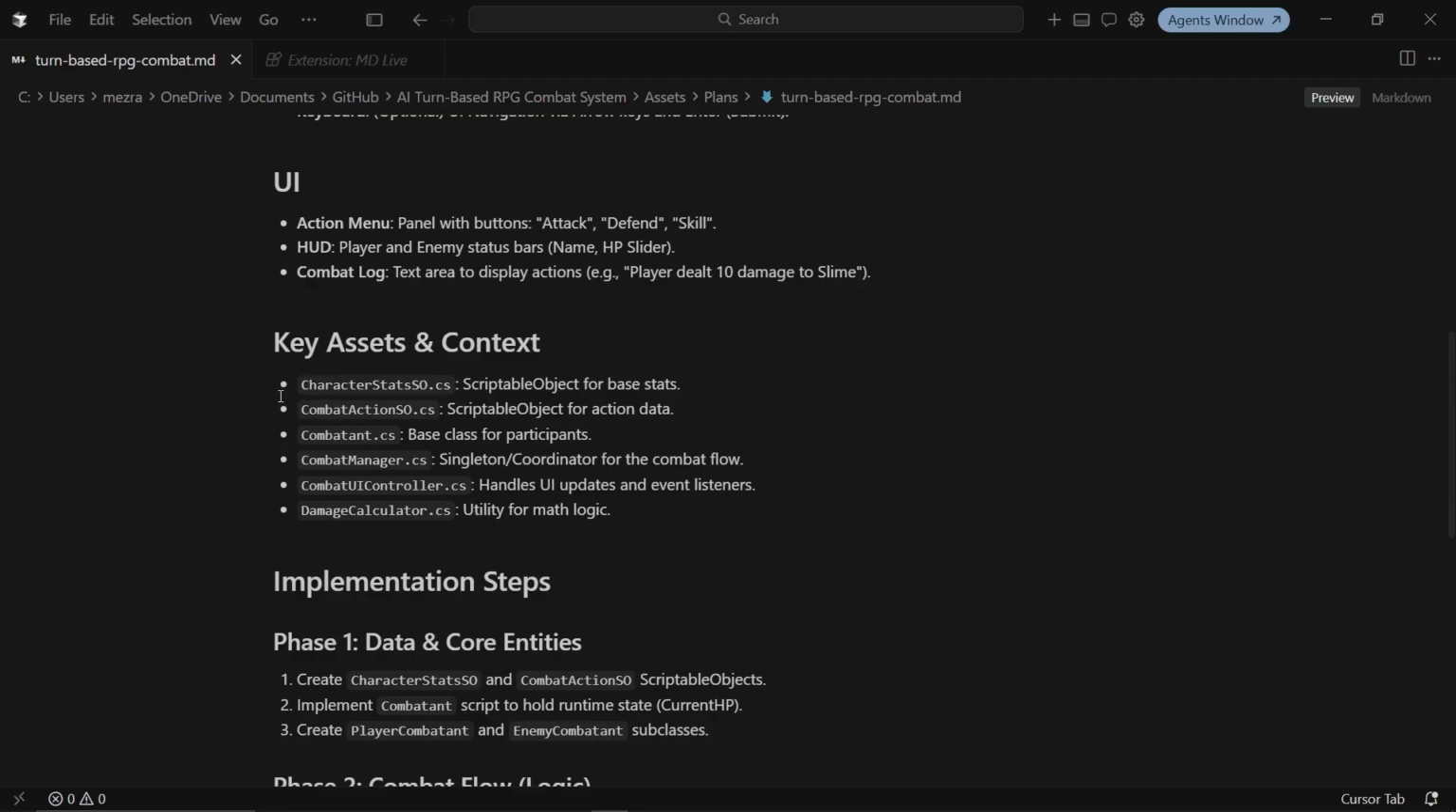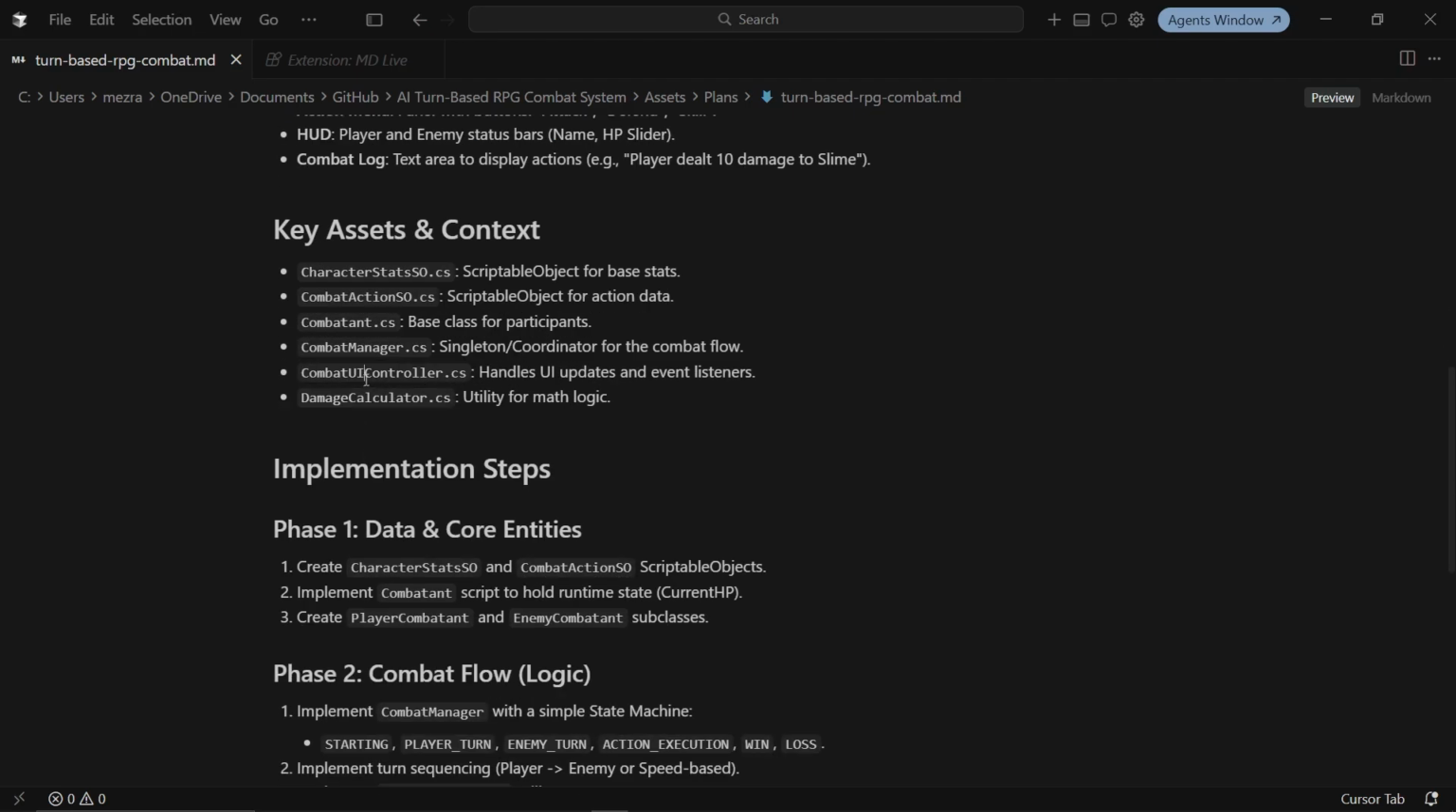So we've got scriptable objects for stats and actions, this and this. And we have a combat manager to control the flow. And we have a combatant class for the runtime state of the combatants, a UI controller, this is the one, CombatUIController.cs, and a damage calculator utility. And this is pretty standard and a solid setup for a turn-based system.